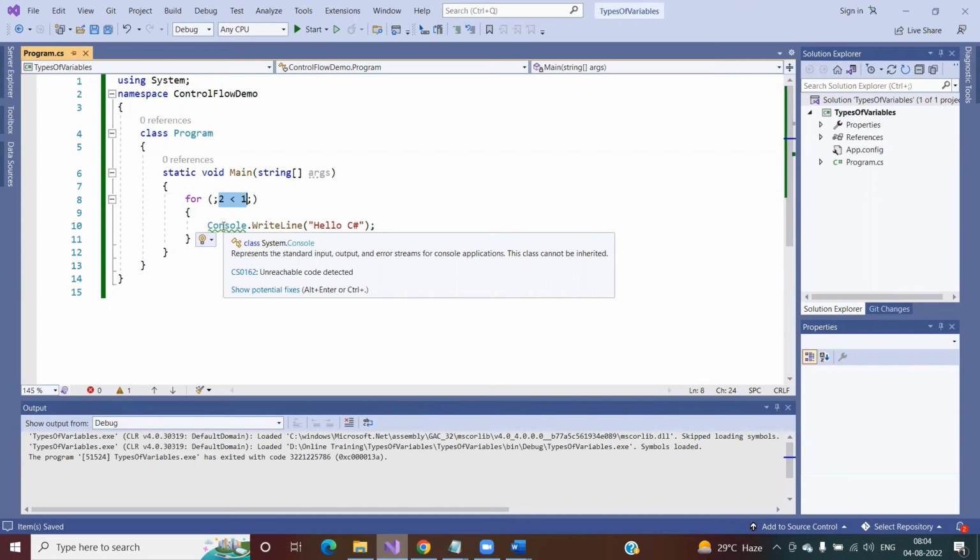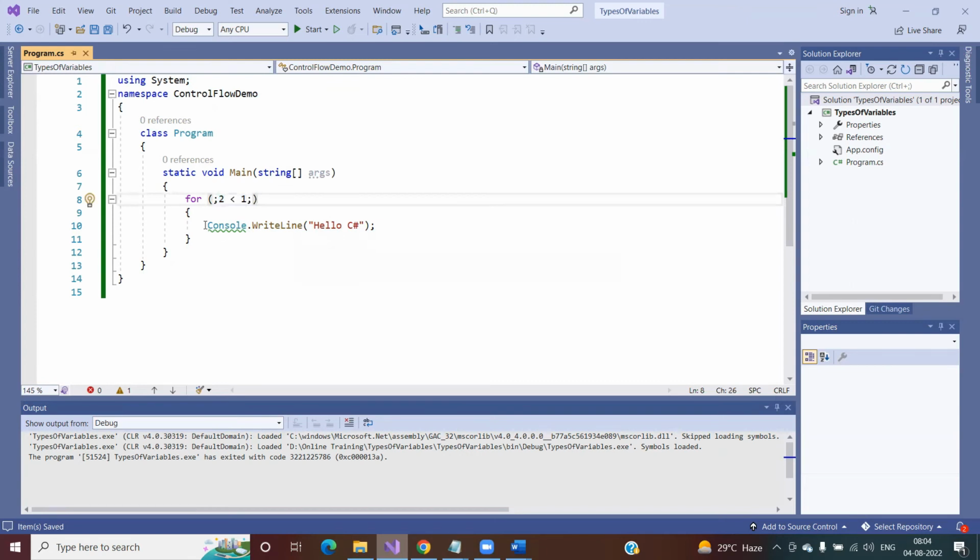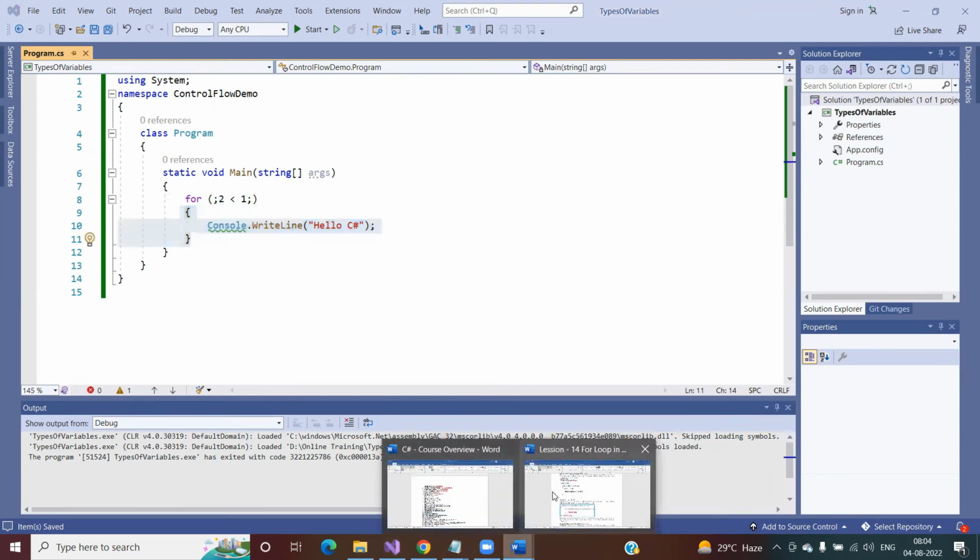So whenever you are getting a warning, don't ignore it. Try to read what warning message it is giving you. So here you can see it's giving me unreachable code detected. What do you mean by unreachable code? It means this code is never going to be reached. This code is never going to be executed. So you need to consider these things when you are working with a real-time application.